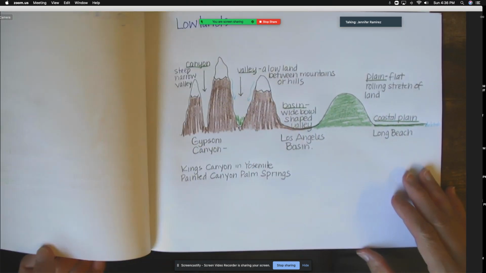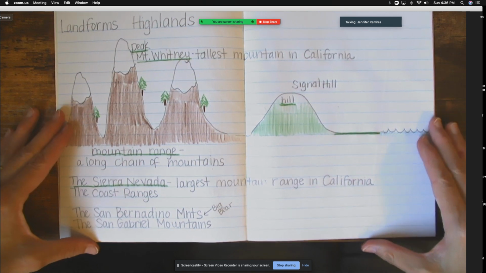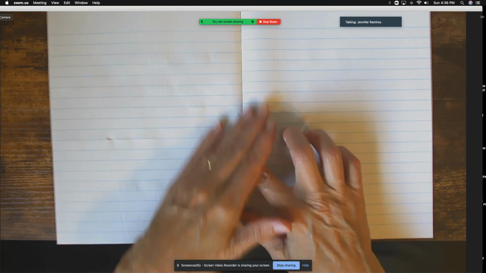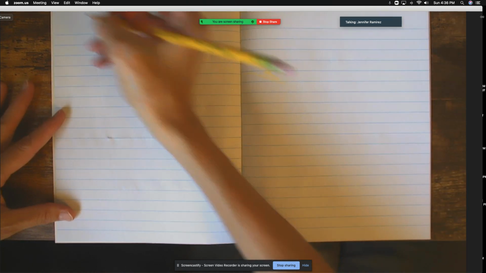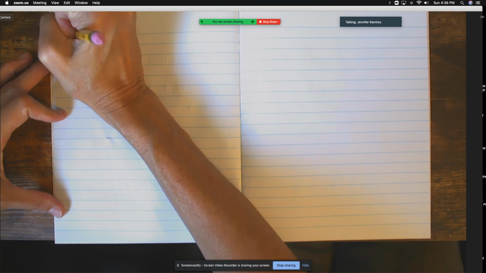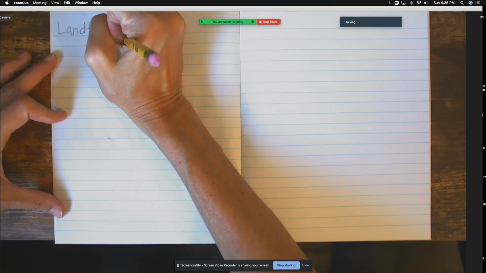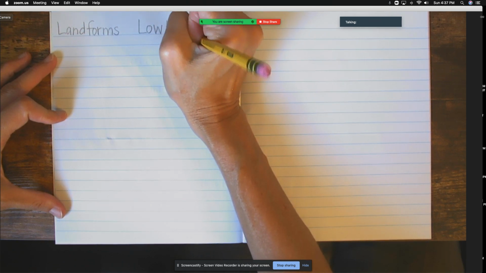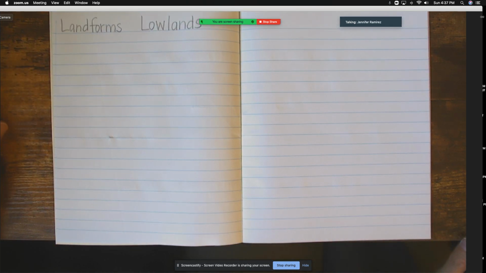And now I'm going to turn the page and work on the lowlands. So if you're in your journal, just turn the page, and we're going to work on the lowlands all the way across. And you're going to draw, let's label it first, as still landforms. And these are the lowlands. We're going to draw a very similar picture to what we had before, but this time we will label all of the lowlands.